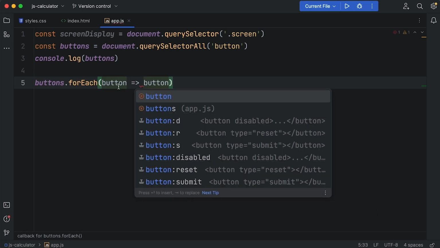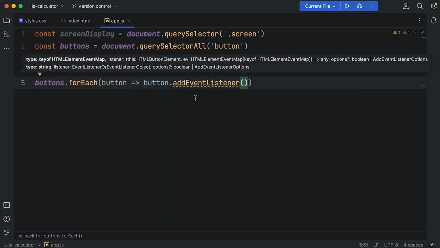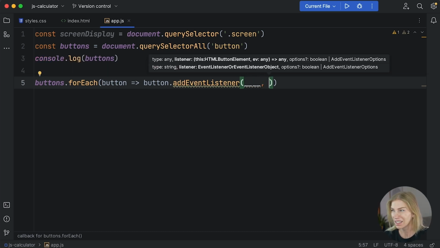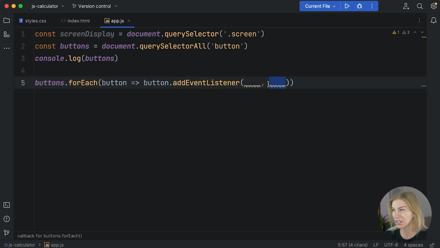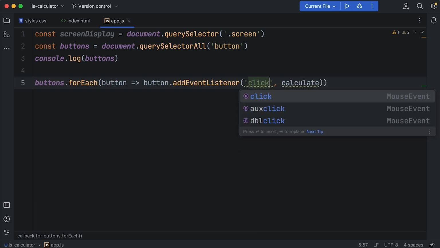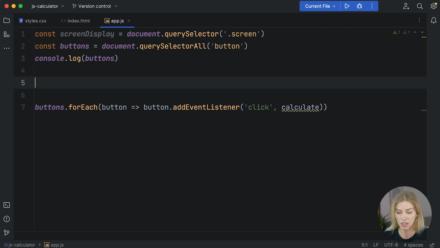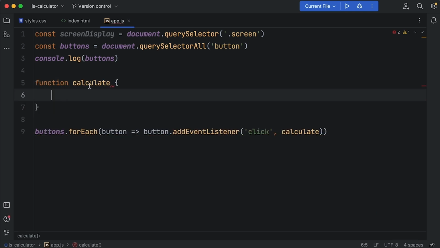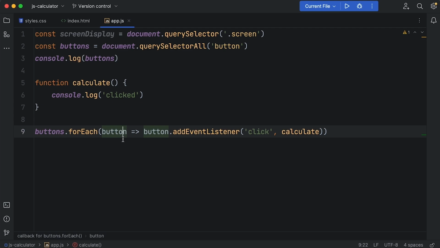And for each button, so there's the syntax for each, I'm going to add an event listener to it. And that event listener essentially needs to take an event, and then it's going to do something. So here is our callback function. Our callback function is going to be calculate, and we're going to listen out for click. So the click is the event that we're going to listen out for. Of course, we need to define this function. So maybe let's define it here, just like so. So there we go. And for now, I could just put console log clicked, just like that.